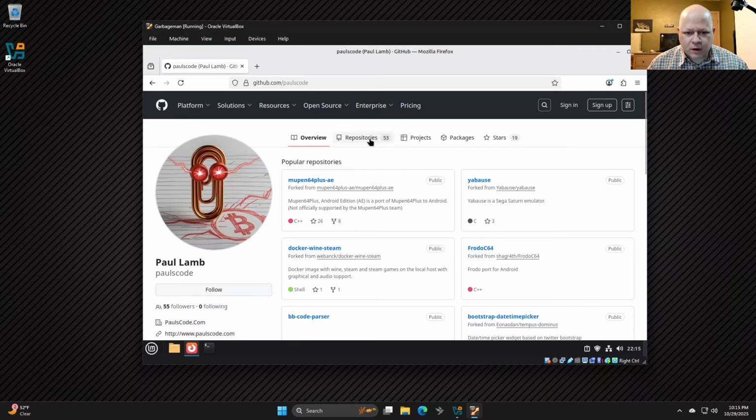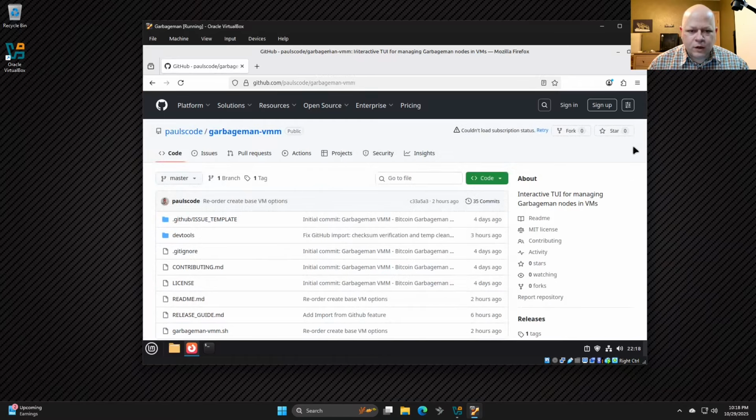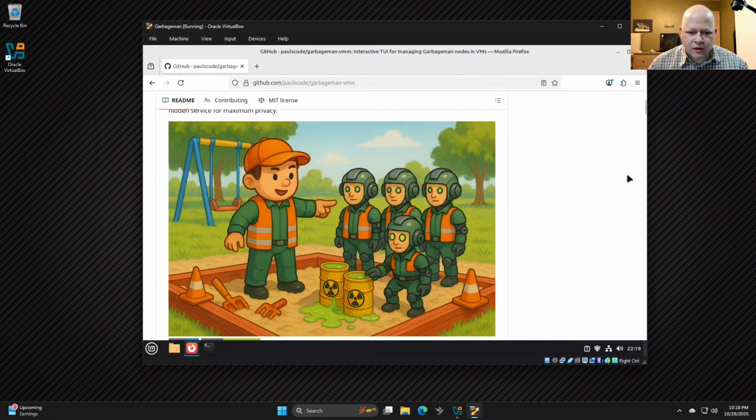And here we're going to click on the repositories. And we're looking for the Garbageman VM repository. If it's not at the top, you might have to search for it, but this is the repository we're looking for. Garbageman VMM stands for the Garbageman Virtual Machine Manager, or the VM Manager. I had an AI generate this image to help explain how it works in a non-technical way.